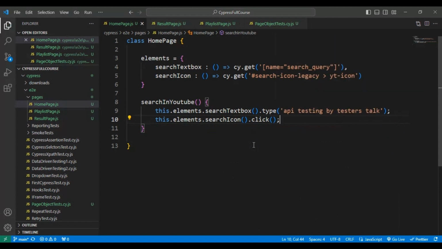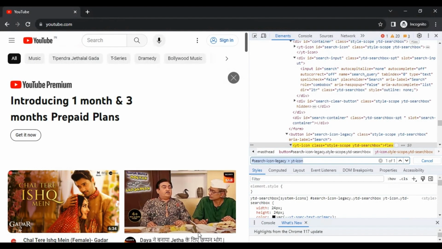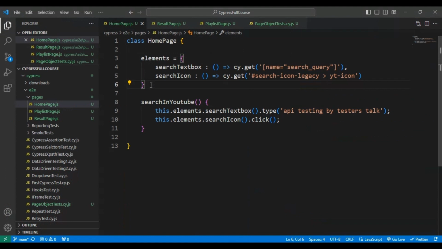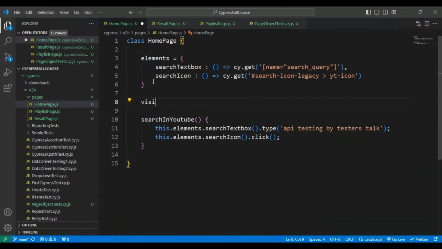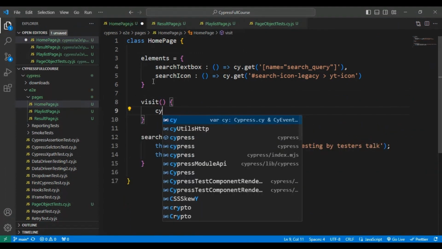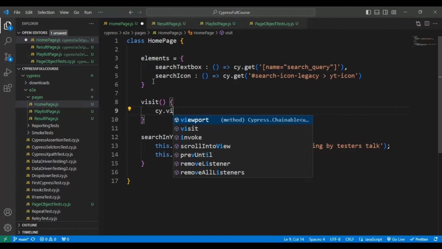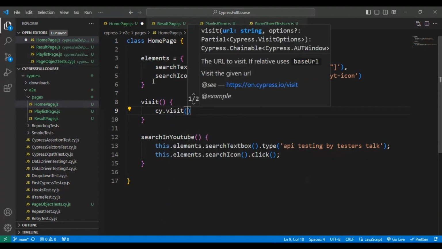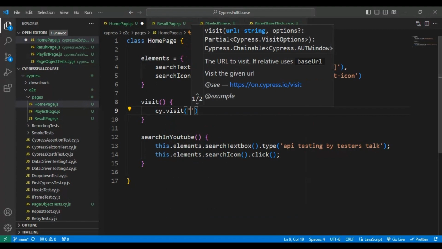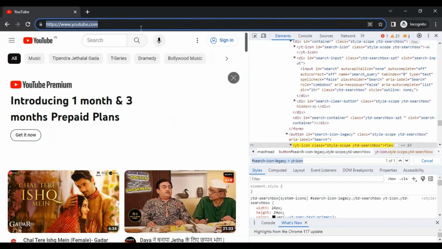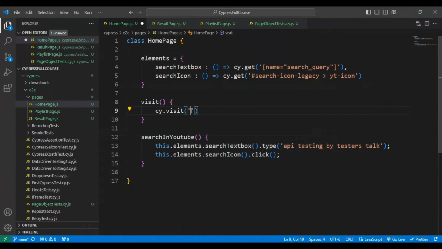That's it guys. We are done with creating the elements and one abstraction method. Before that we need to navigate to youtube.com. That's the reason I'm adding another abstraction method inside the home page only. Here I'm adding the method name as visit, and inside the visit I'm using the Cypress command cy dot, calling the method called visit. Let's add the URL here. I will copy the URL and add it over here.